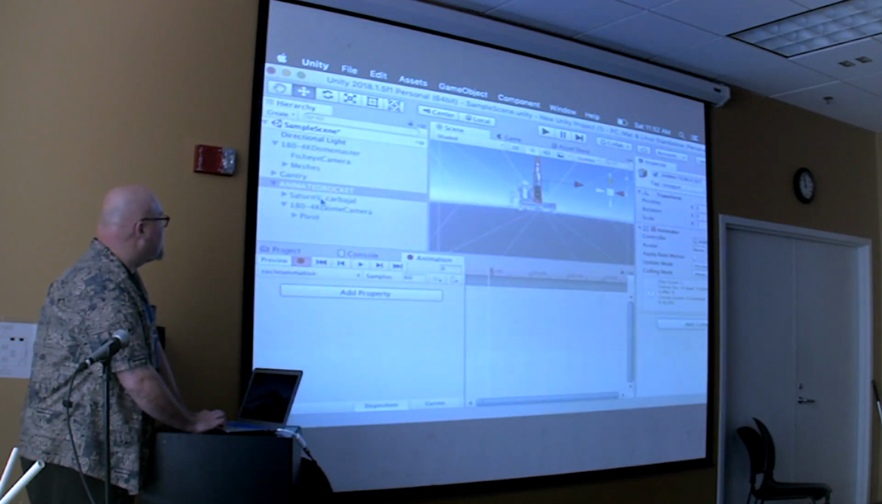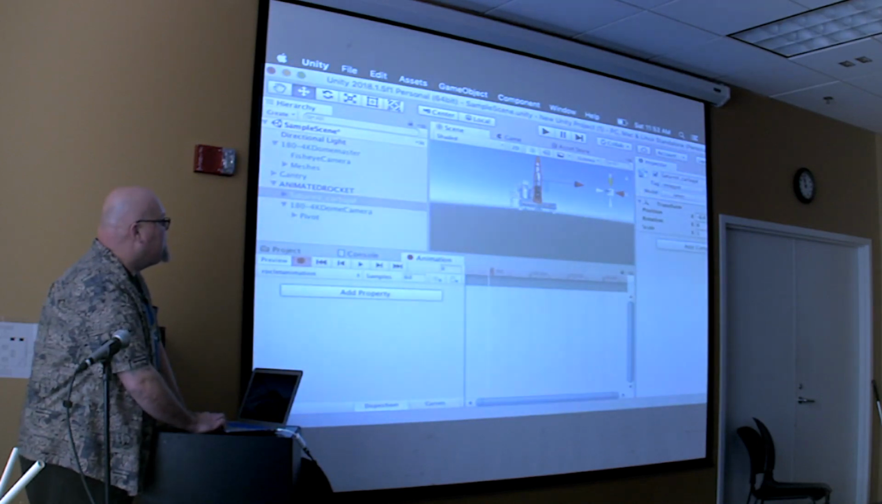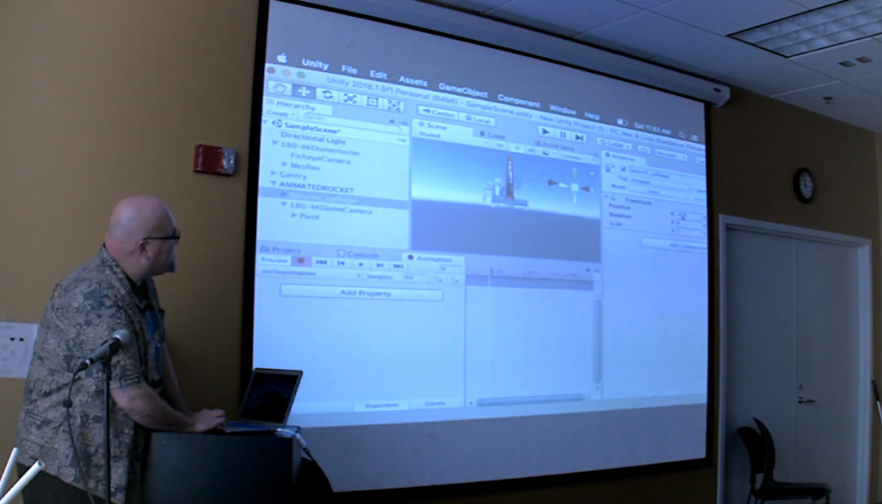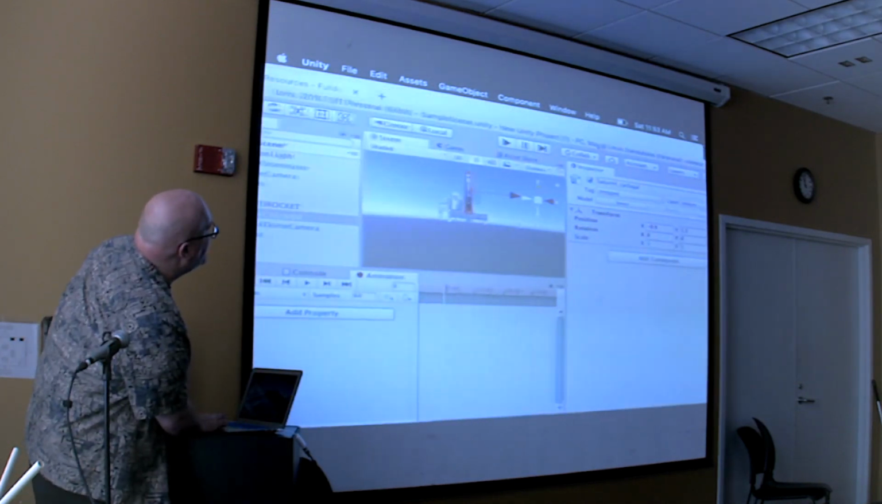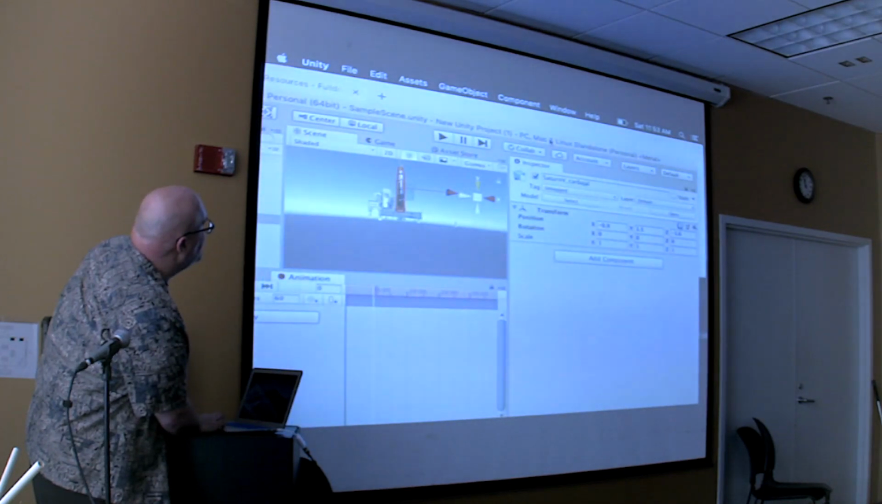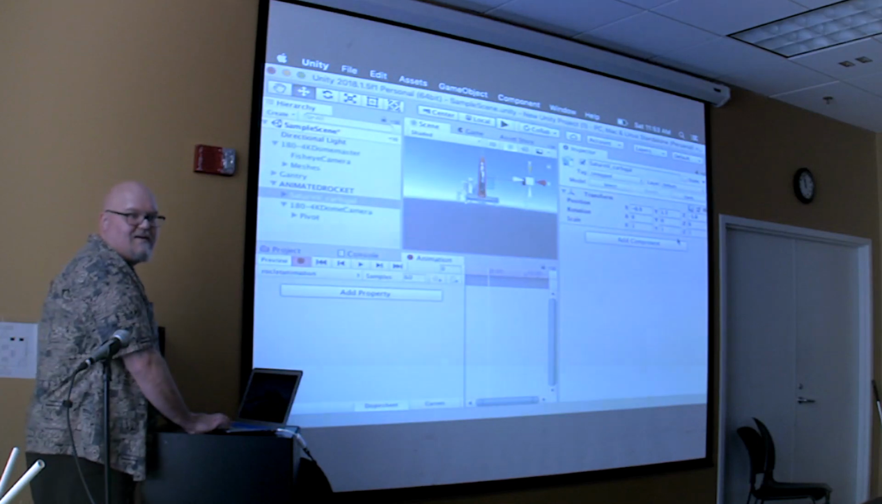So we're going to click on the Saturn rocket, and we're going to change its transform. Oh my gosh, what is going on? Your projector is running 800 by 600 resolution.